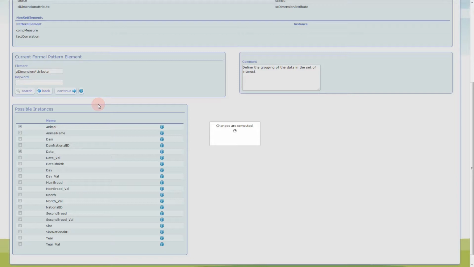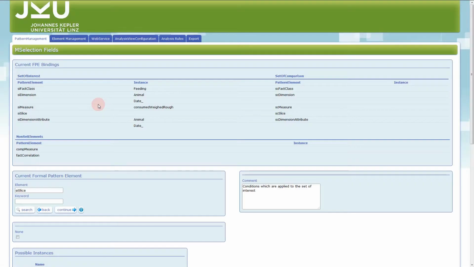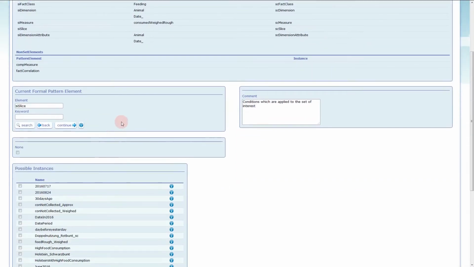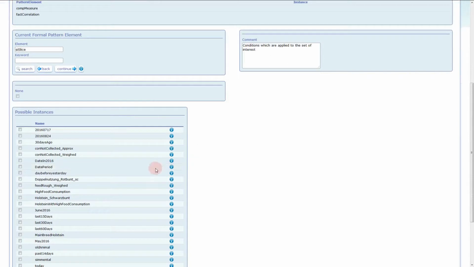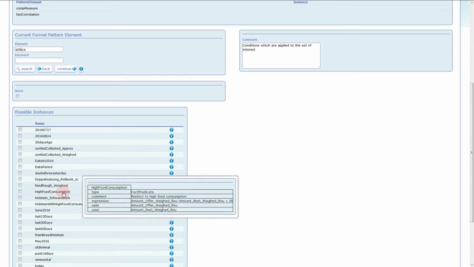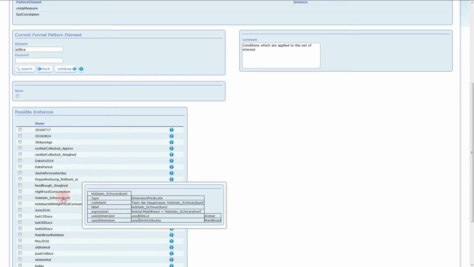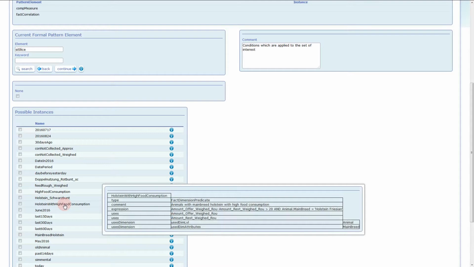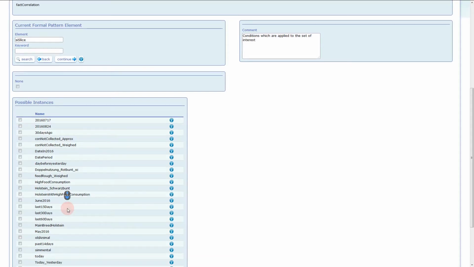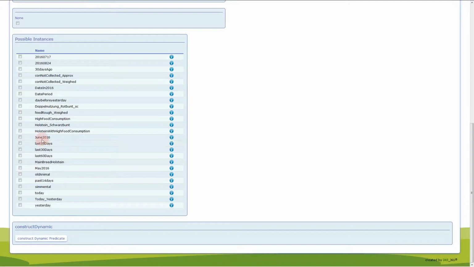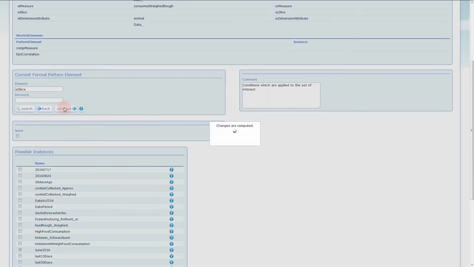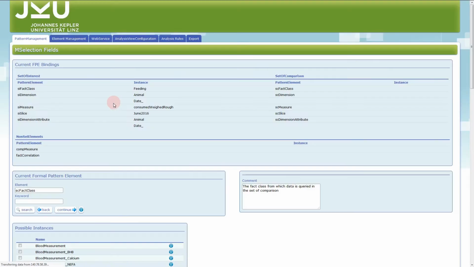Now let's get to the last formal pattern element of the set of interest. This is the SE slice formal pattern element. Down below you can see a set of possible predicates. They are of different types: fact predicates relating to facts, dimension predicates restricting dimensions, and fact dimension predicates using both. For our example, we're going to choose the June 2016 predicate and continue to the next set. As we can see in the current bindings, the set of interest is now complete.